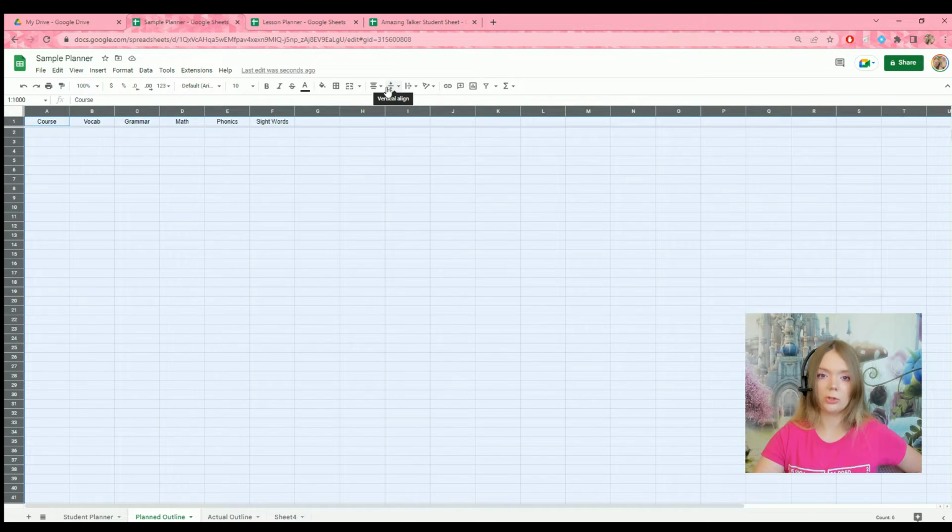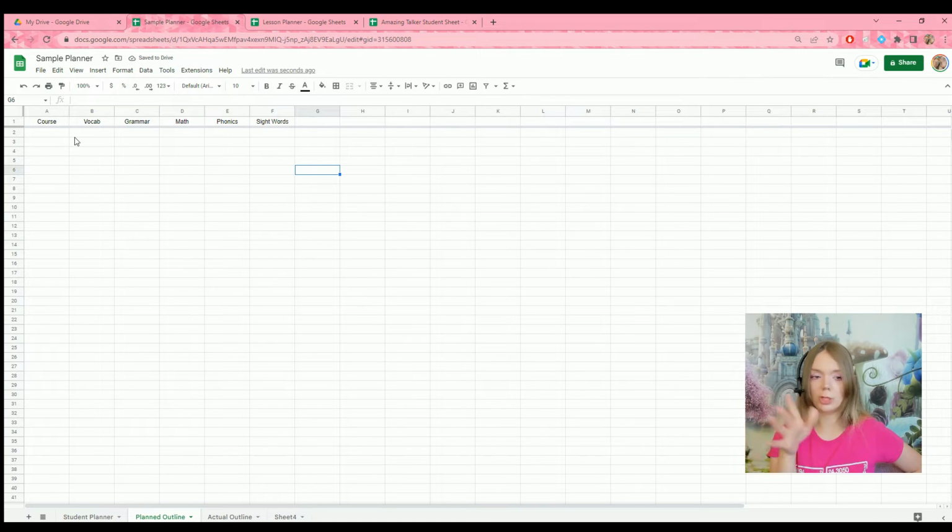Don't know if my mouse is visible. If not, I will use my editing software to circle it. But it's this one here. And then we have text wrapping. We want that to wrap. We don't want it to clip. We don't want it to overflow. We want it to wrap. We want that for the whole document. And then you just go through step by step.